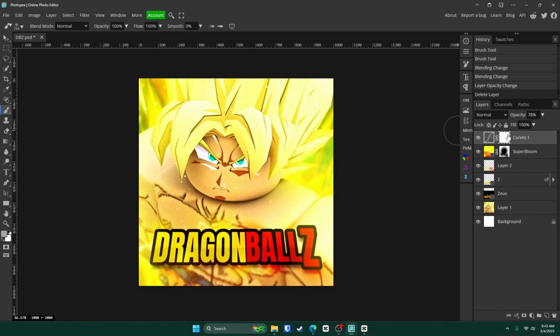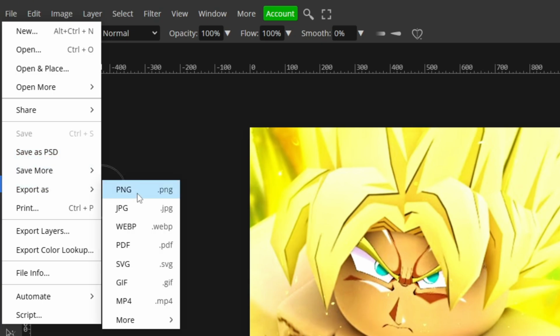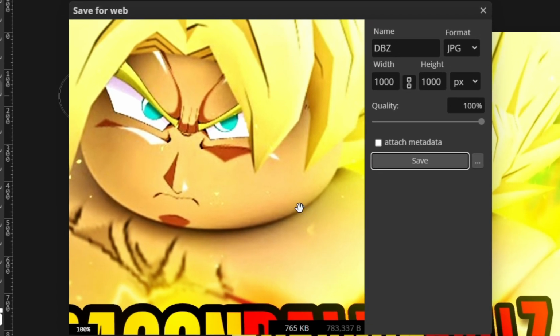So now we're going to export it. Go up to File, Export As, and either JPEG or PNG. It's up to you. I'm going to go with JPEG. If whatever you're using this logo on says that the file's too big, if you go down in quality like 2%, you should be fine, and it won't really do anything. I'm going to stick with 100% and click Save.